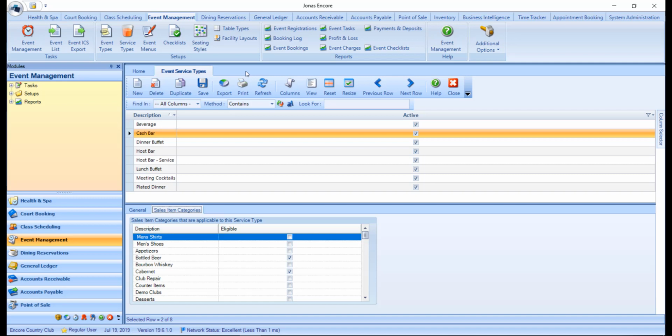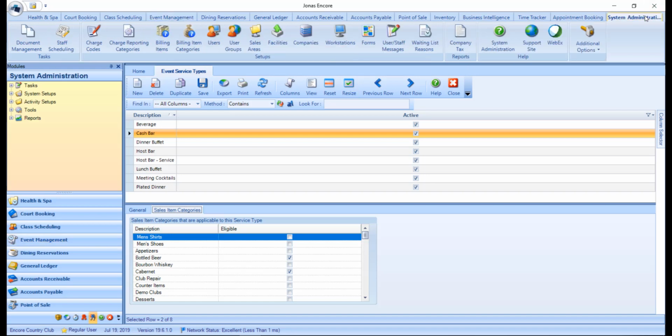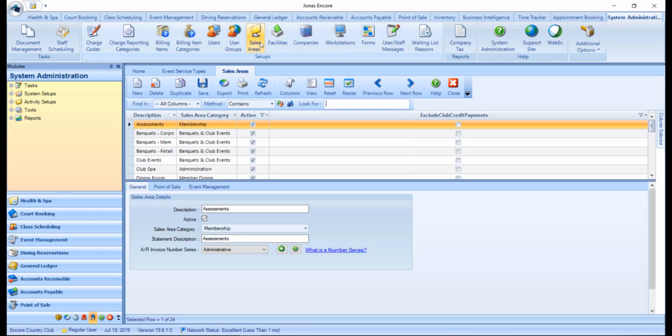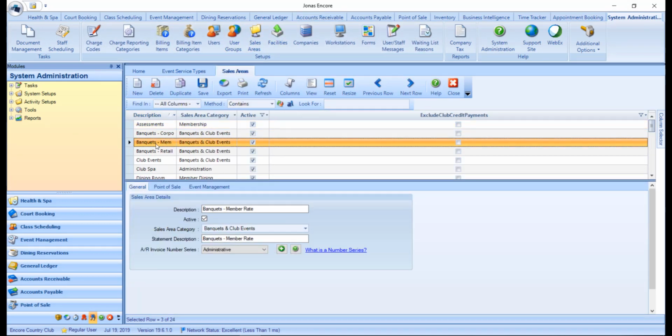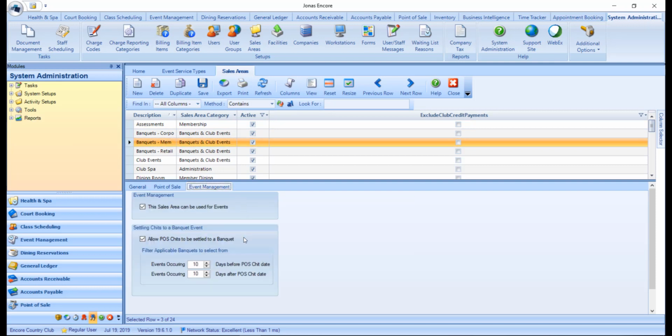We also want to ensure that the sales area allows event transfers and define the date range for a number of days before and after the event that items can be transferred. To complete this step, navigate over to System Administration and Sales Areas. Select your sales area, and in the Event Management tab, enable Allow POS Chits to be settled to a banquet. You also want to set the events occurring at a specified number of days before and after the POS chit date. This will filter applicable banquets to choose from at POS. Then click Save. It is recommended to check all applicable sales areas to ensure they are set accordingly.